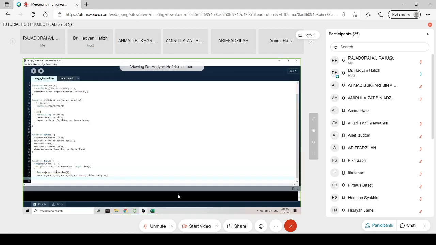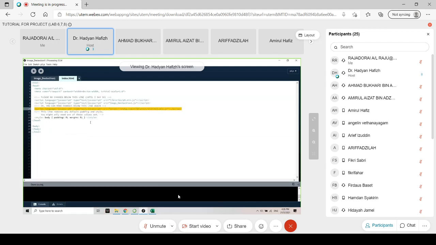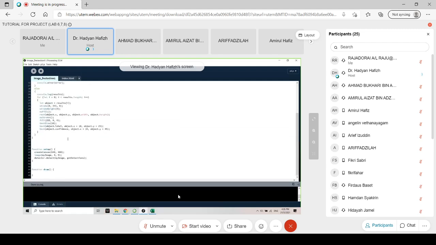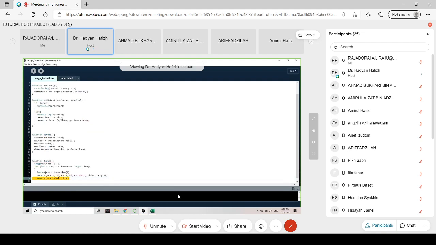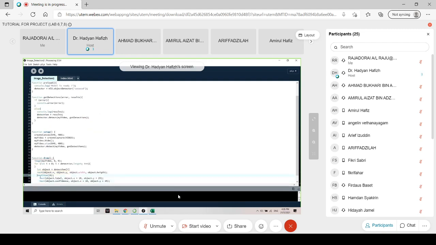Okay, and put a label, text object dot label, and locate it similarly. Let me copy my previous one here. Okay, copy. I think text size is also there. Just copy and paste it and put it here.